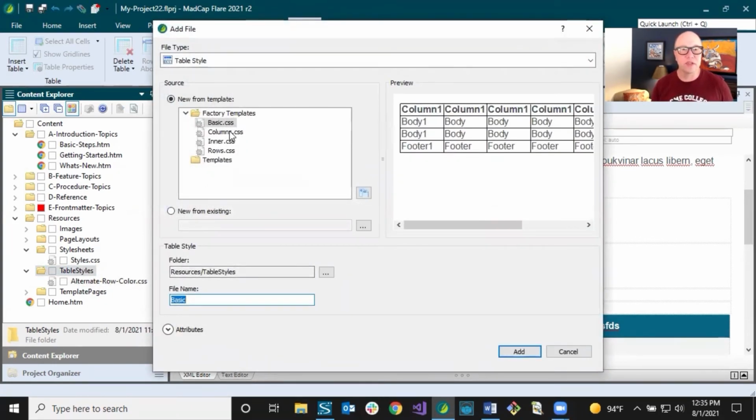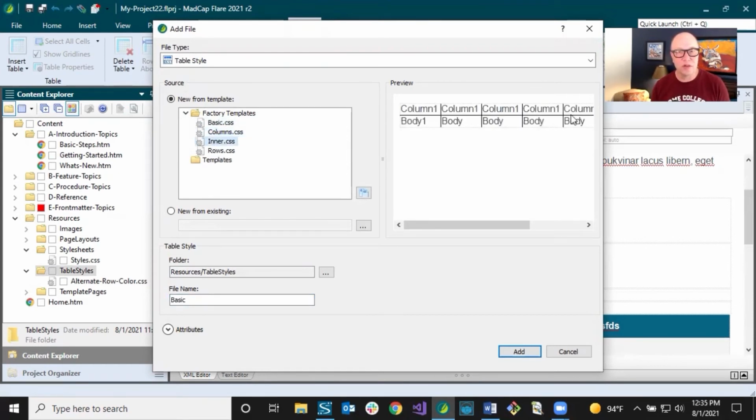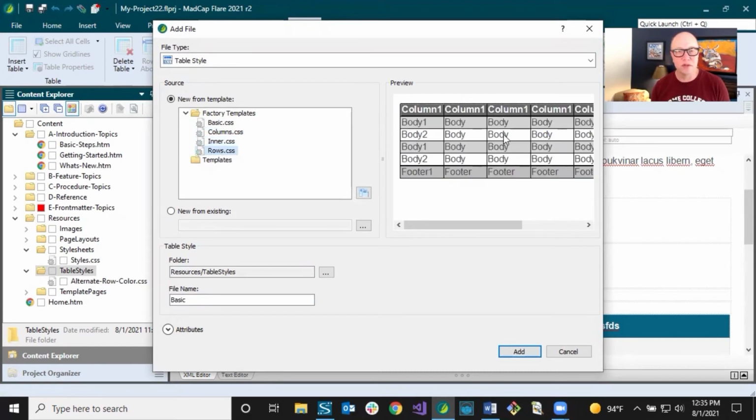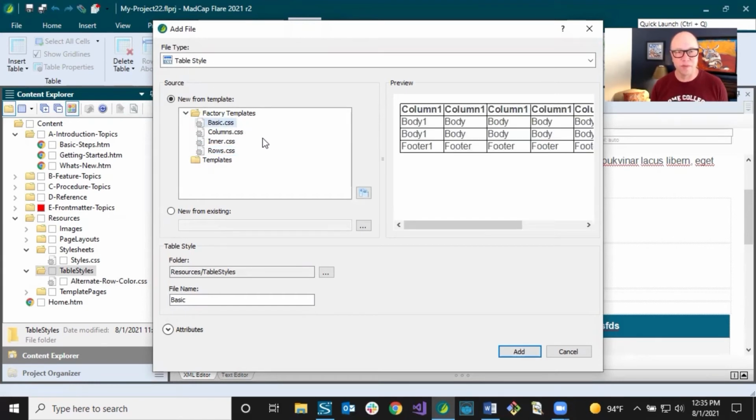You've got these factory templates up here, basic, and you get your preview over to the right. In columns, it looks like that, so you can see the alternating columns. Inner looks like that, and rows looks like that. That's kind of what we already have in the existing table style sheet. But I'm going to do another one. Let's say I just want to do a different pattern. I'll just select this plain basic one.